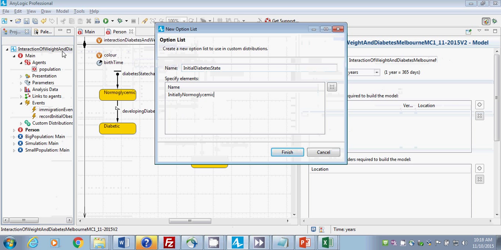Right click on the model, or do file new option list. Oh, I see. Yeah, and another one will be initially diabetic. Now, I'm actually choosing names. I know these seem wordy, and I apologize, but I'm choosing names for a certain reason, so they won't clash with normal glycemic or with diabetic. If we say diabetic, you won't know which one we mean, the initial one or the state name. I'm giving these names that will be distinct. Are we okay with that?